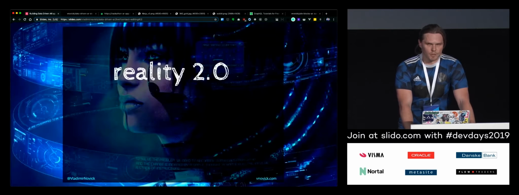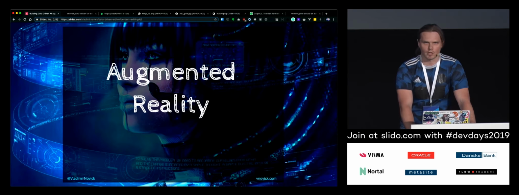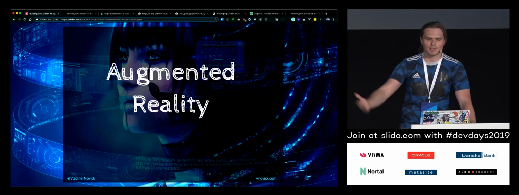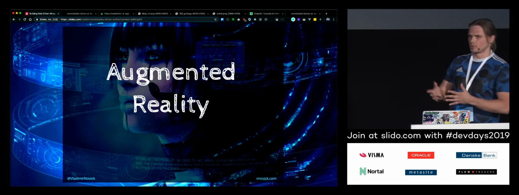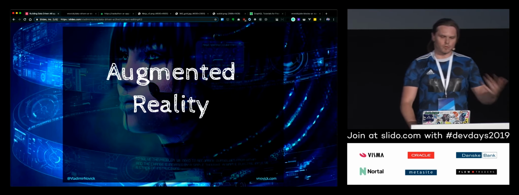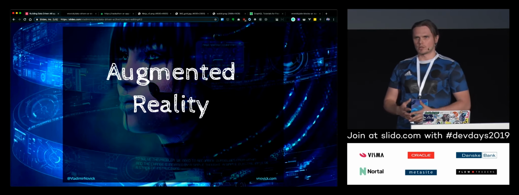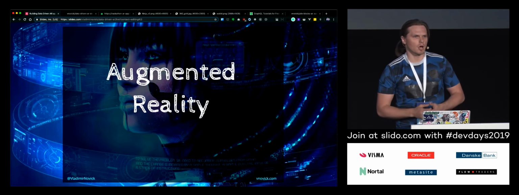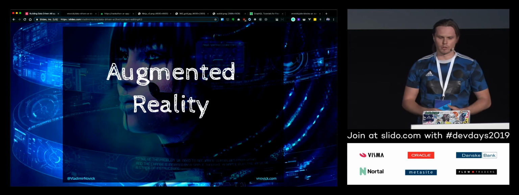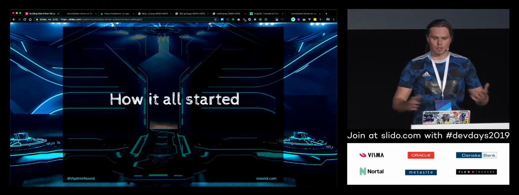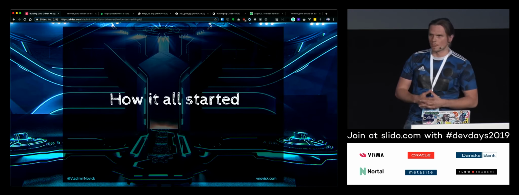So today we'll talk about Reality 2.0 version. Well, we call it actually augmented reality, right? Because this is where our humanity will go eventually. But before talking about how we will create these AR apps, how we will consume this AR content, let's talk about how it all started.